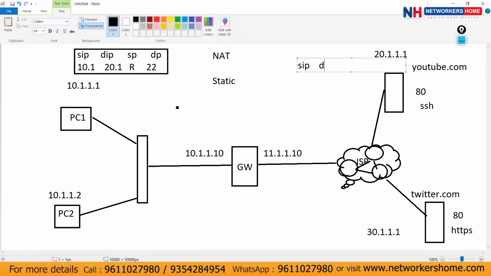Source IP, destination IP, source port, destination port. What will be the source IP now? 20.1 is the source IP, 10.1 is the destination IP. Source port is 22, and the destination port is random, whatever the random port number it has. Correct? Now, this packet will come and reach the ISP.